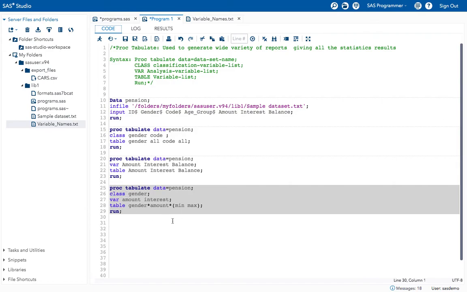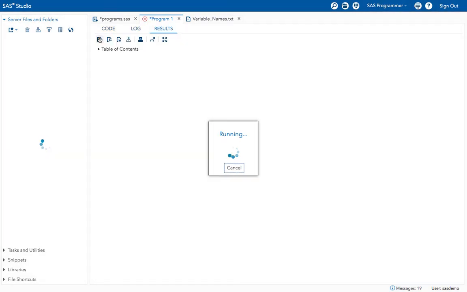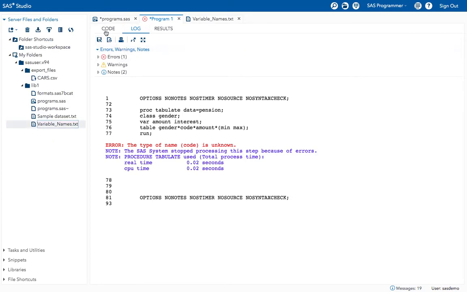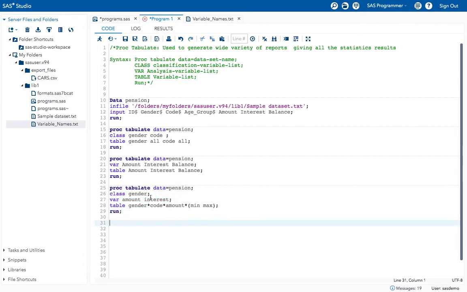And the next one is, for example, now I want to include code also here. Now see what happens. Execute the program. It is giving unknown. See, whatever the variables that I am mentioning, I have to mention those variables in the class variable also. So I have mentioned it in the code. Now execute the program.